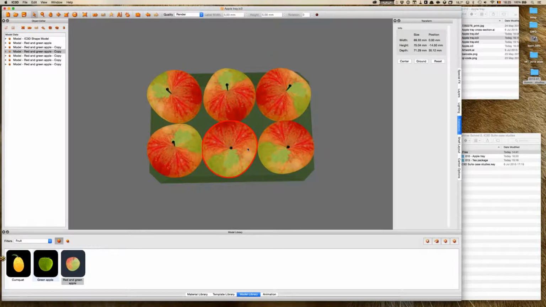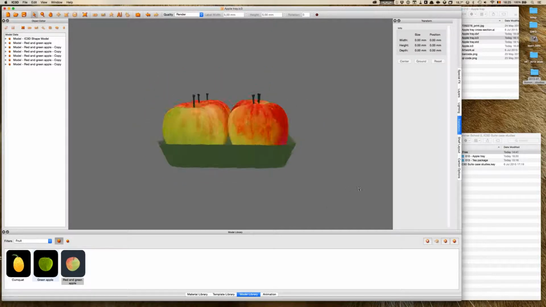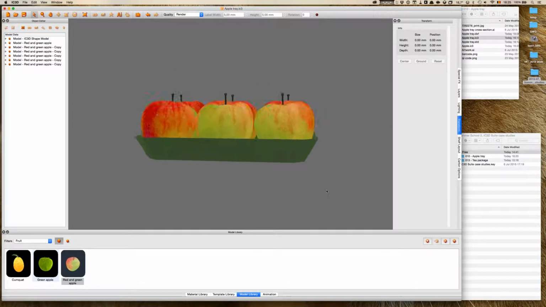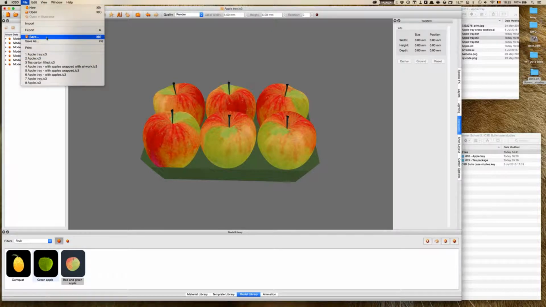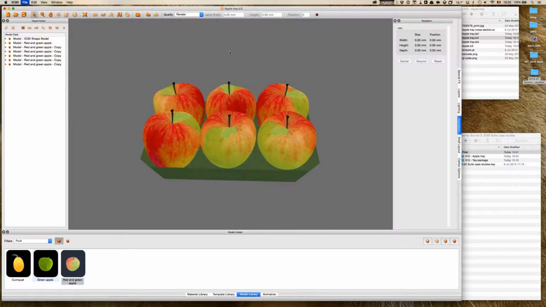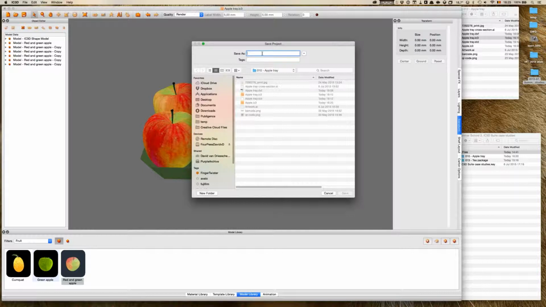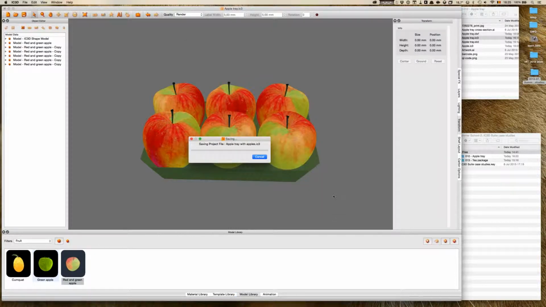I could reposition some of the other apples to give them a little bit of room, or move them about a little bit to make it look even more random. So you can continue to play with that, but it gives you a good impression of what you can make with that. And just to eat my own dog food here, I'm going to say save as, and we're going to call that apple tray with apples, or something like that. The name by itself is not that important.